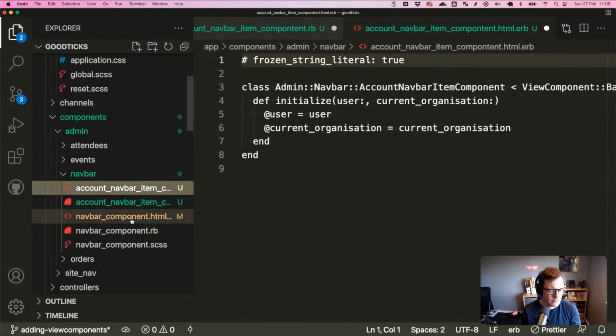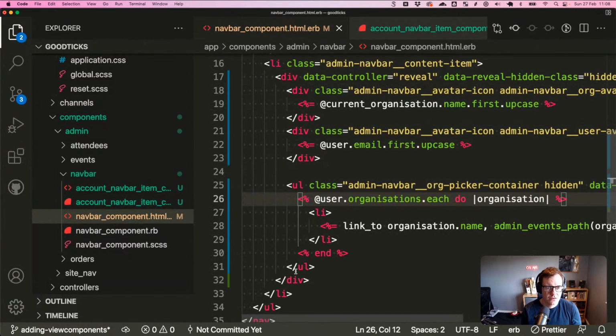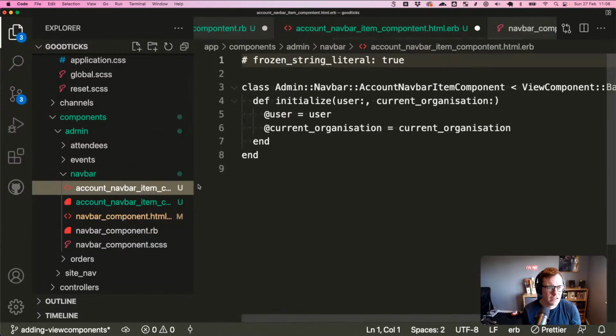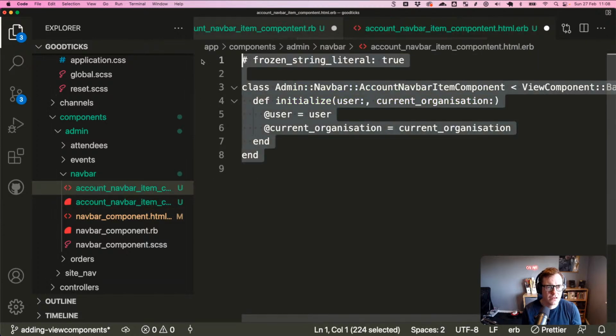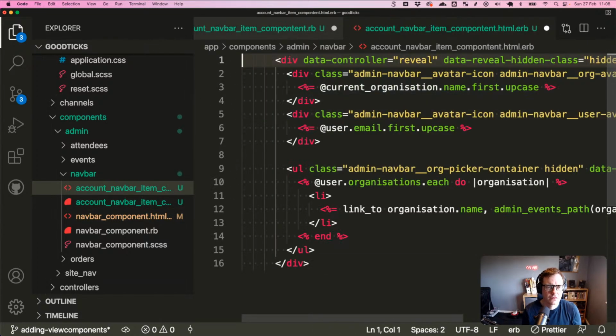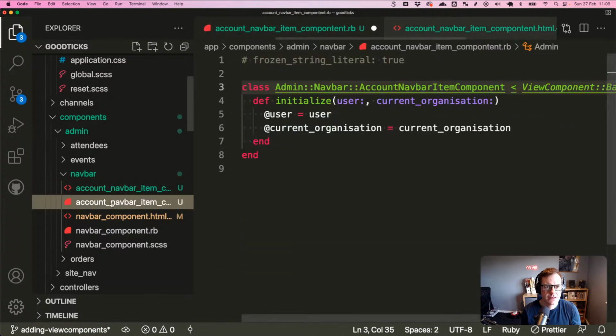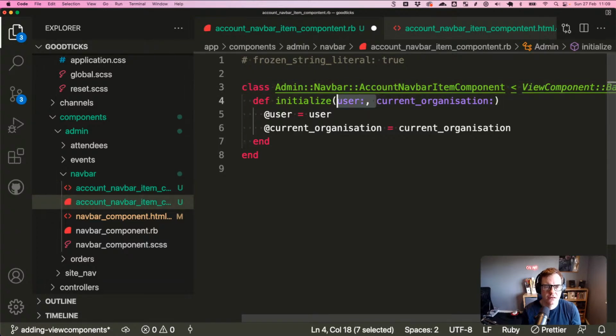So we don't know what the SAS is yet, but let's go and get all of this. Take it out of here and plonk it into here. And into that, we need to pass a current organization, or a user, a current organization, and a list of organizations. I can put that there.